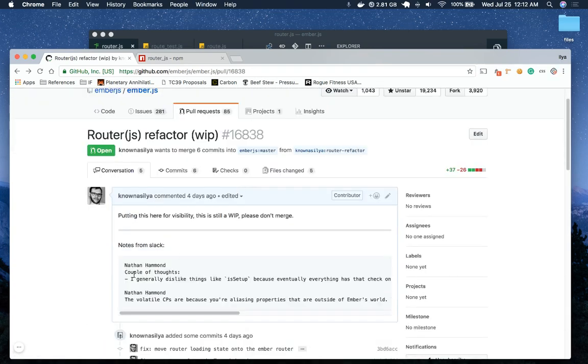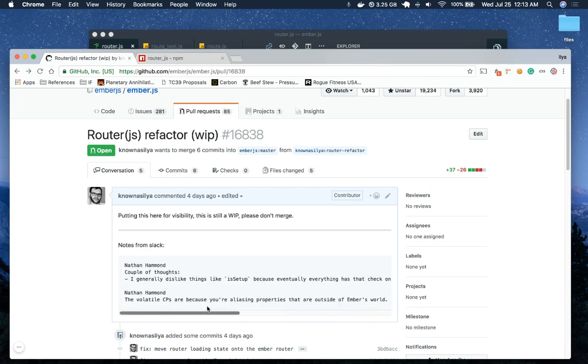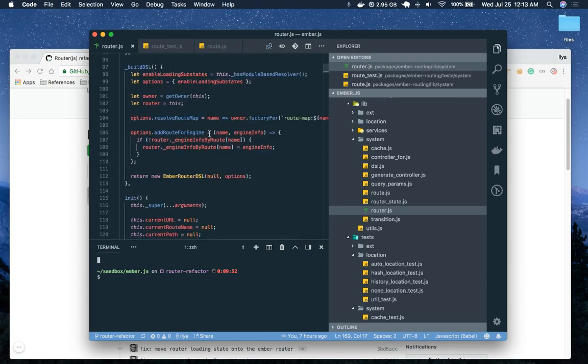And Nathan Hammond on Slack commented about this and he said, volatile CPs are because your aliasing properties are outside of Ember's world. It's actually a use case for observers, or possibly refactoring Router.js, and that's something you can watch for. And he mentioned something like having Router.js be a state machine and have a hook that fires whenever something happens in that state with the router state. I think that's a great place to go for the future of Router.js in Ember. But we have to get there first. So let's continue with our refactoring here.